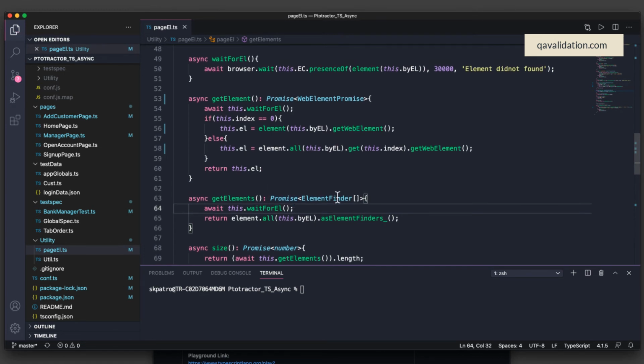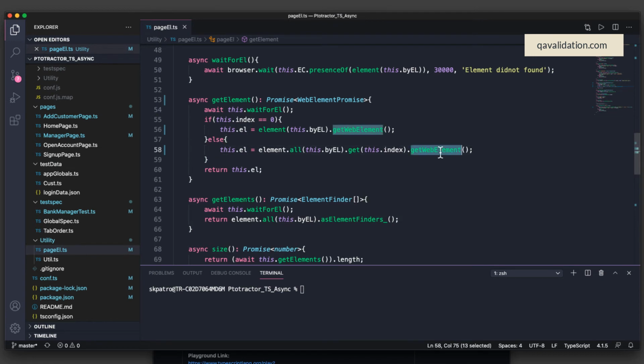Another good thing about this getWebElement: let's say you want to execute any JavaScript executor in Protractor. Out of the box you can use this element. But whenever you are using element.all, sometimes it won't work, because the JavaScript executor won't accept this element finder, so that accepts this web element.